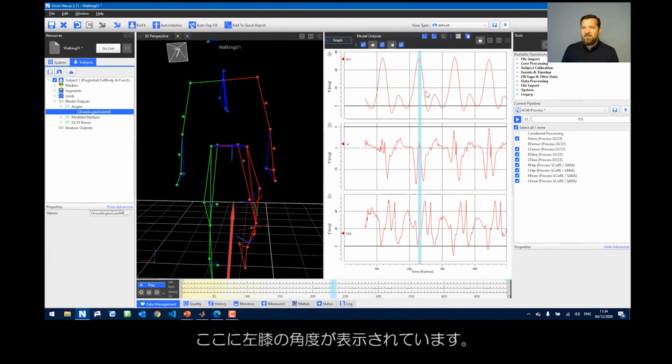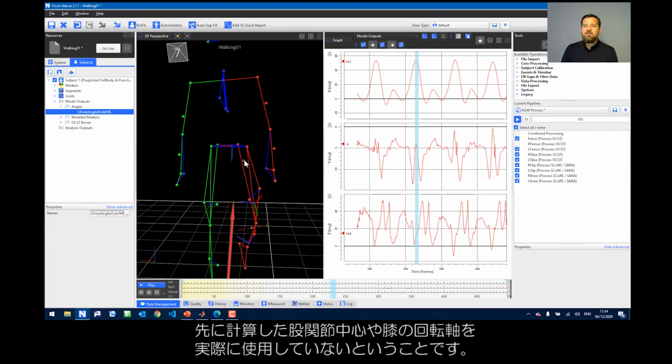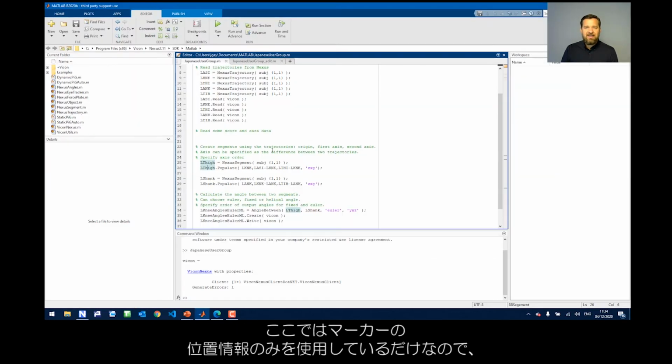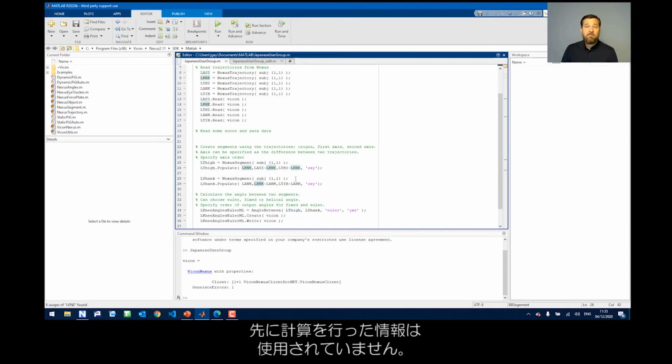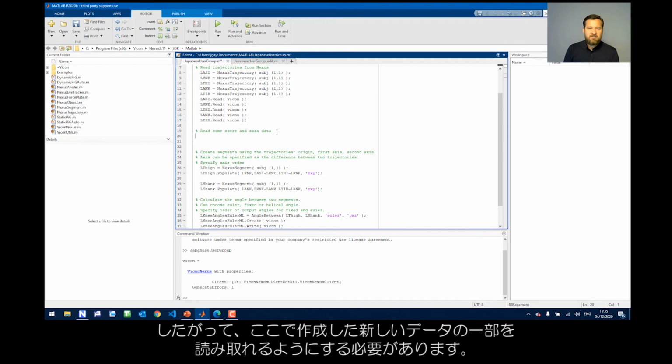Here we have our left knee angle, which is great, right? The problem with this specific one is that it's not actually using the hip joint center that we calculated or the knee axis of rotation. What it is using is just the marker positions themselves. So we're not using any of our calculated information. So the first thing we need to do is make sure that we can read some of the new data that we've created.